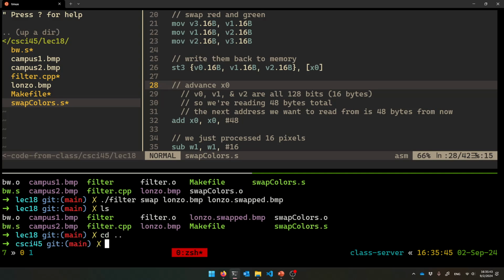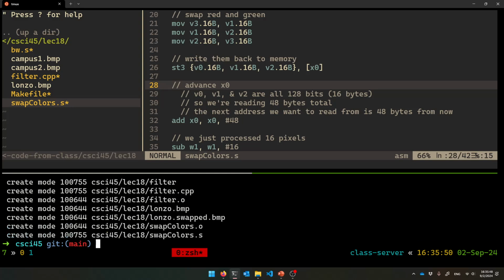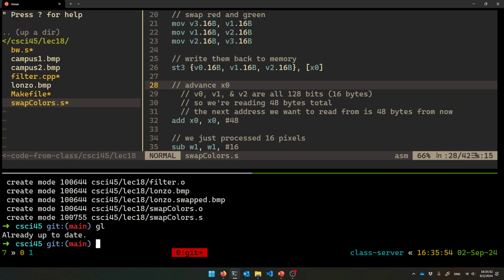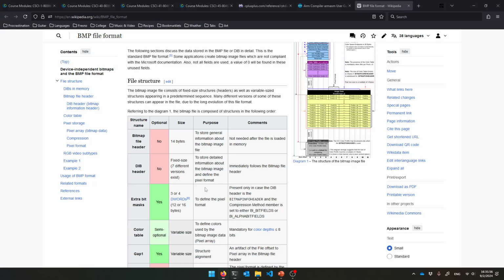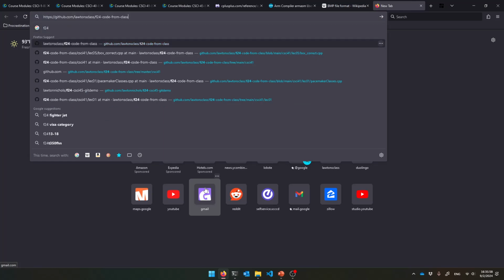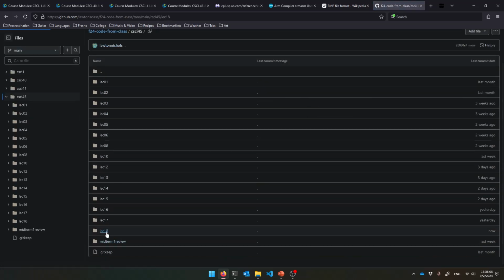Oh, let me make sure that I didn't mess up. Okay, I think it's happy. So cool. And then we'll go to here, and it's going to be F24, code from class, 45. And there's our stuff.